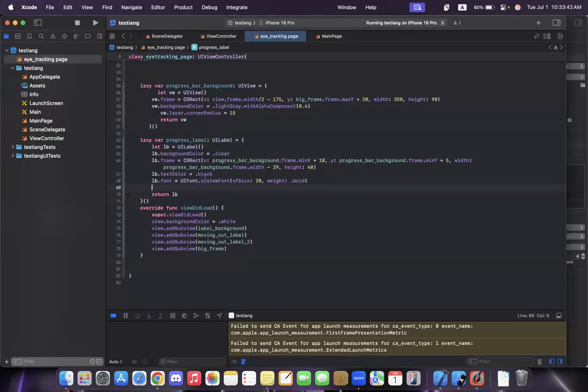This is another way to define a bold font. So basically, it's just system font of size. We do weight, which has a lot of options. You can see them all here. We'll just stick with bold for now. And then we'll just do the text. Oh, we need the text.